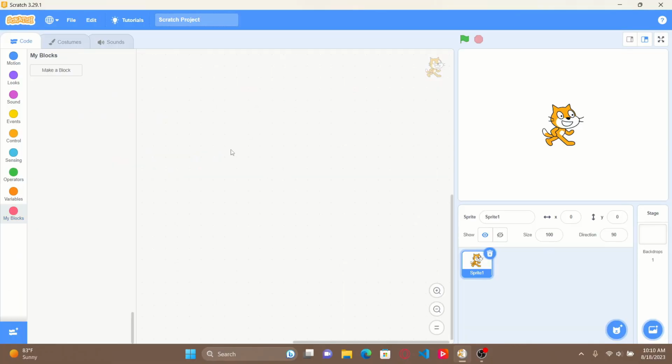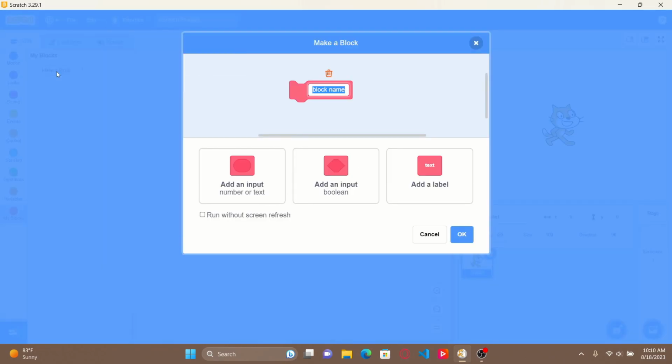So whenever you create a new project, you will always see the section is blank. But you'll see one button here that says Make a Block. When you click on this, it'll open up a little window. Here you can enter your block name, as well as add an input or a boolean, which is the inputs with the little square parts.